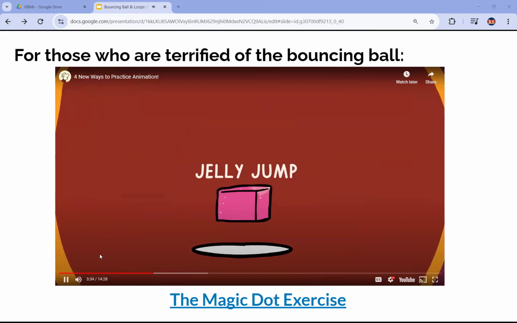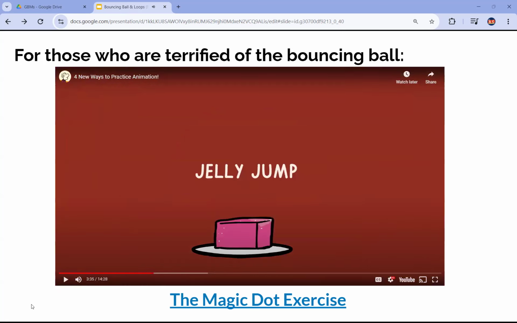Next up, we have... Yay! So amazing. That is an option for the people who are, I guess, really intimidated by the bouncing ball. I would highly encourage you to try that out.